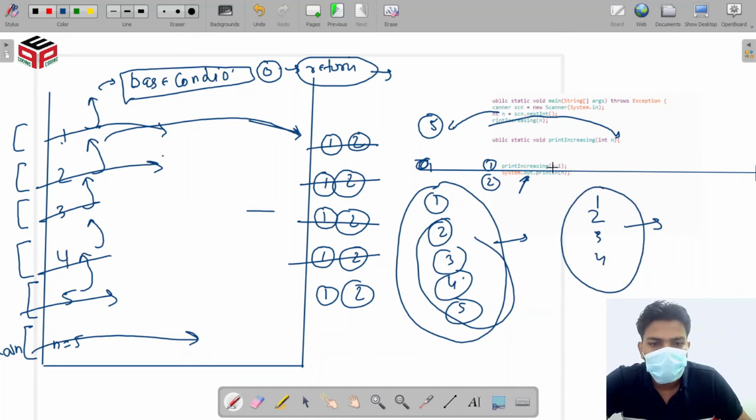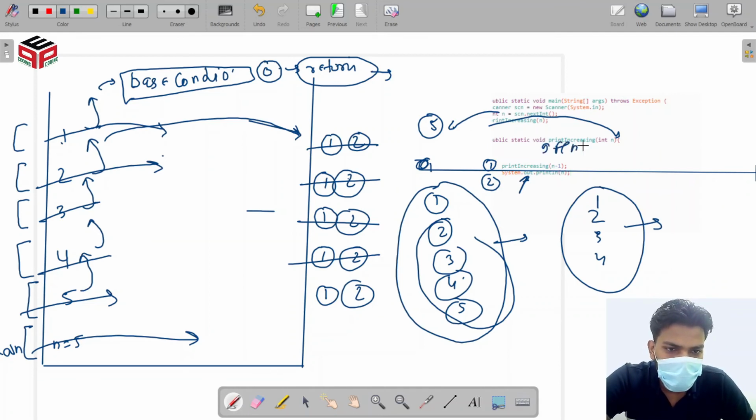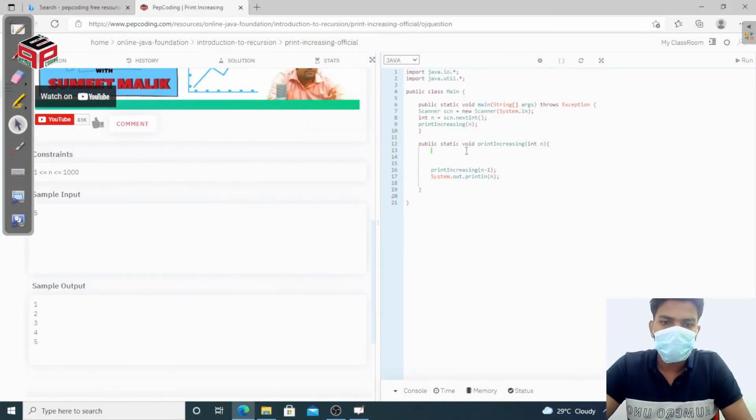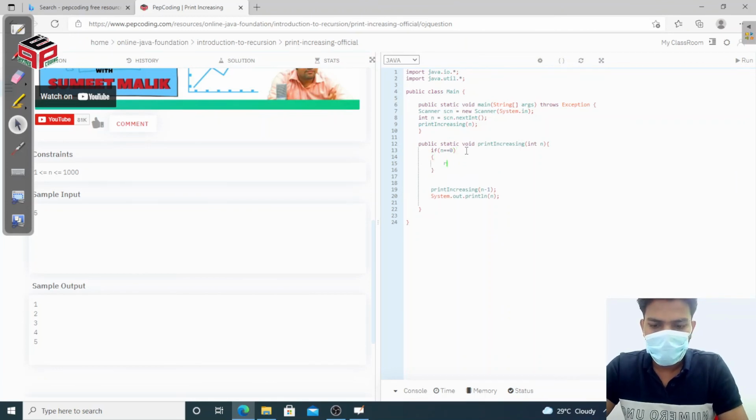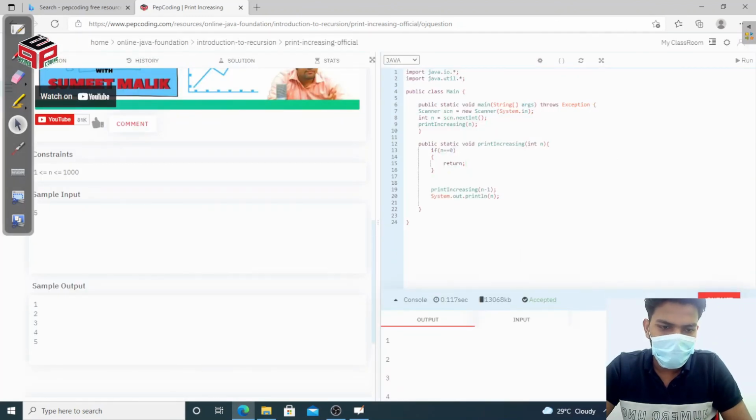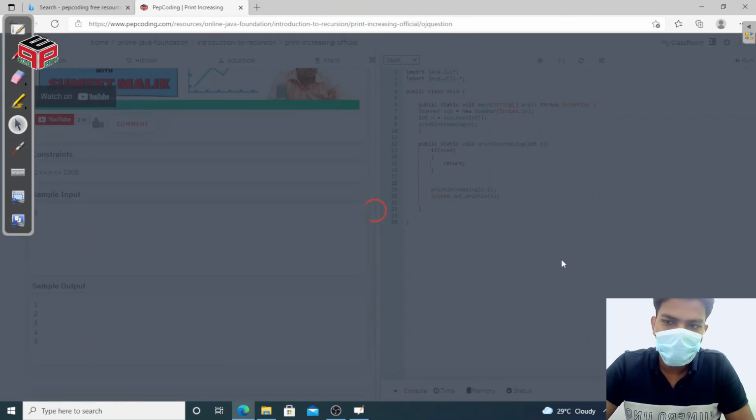Okay, so we are going to put the base condition. The base condition is: if n equal to 0, then we have to return from that part. So this is your question. We just put the base condition if n equal to 0, then return, and then print this function. So these are accepted, and we have to just submit this question.